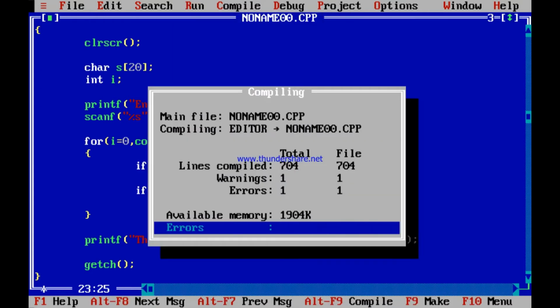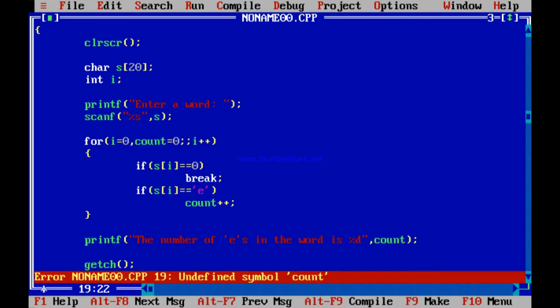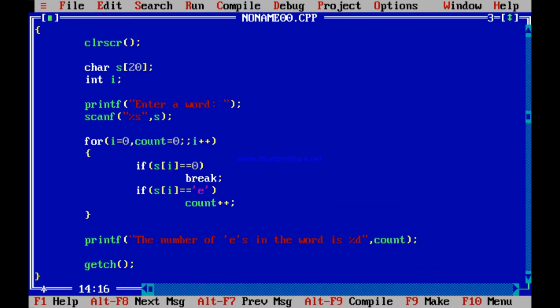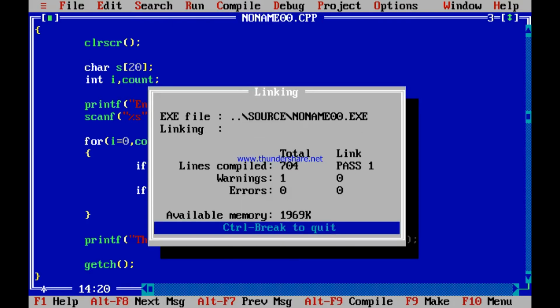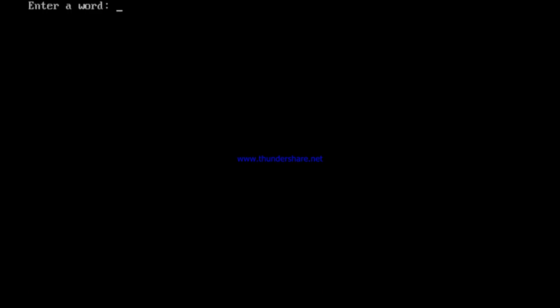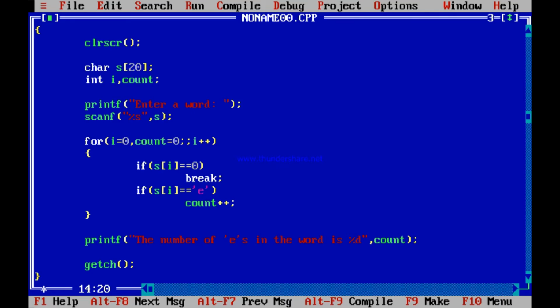Let me run this program. Okay, so once more the same problem. Count needs to be declared, which I am forgetting time and again. Anyway, run it. So enter a word. If I write hello, it will show 1 because the number of E's in the word is 1. But let me choose a word which contains many, say elementary. How many E's are there? 1, 2, 3 E's are there. The number of E's in the word is 3.